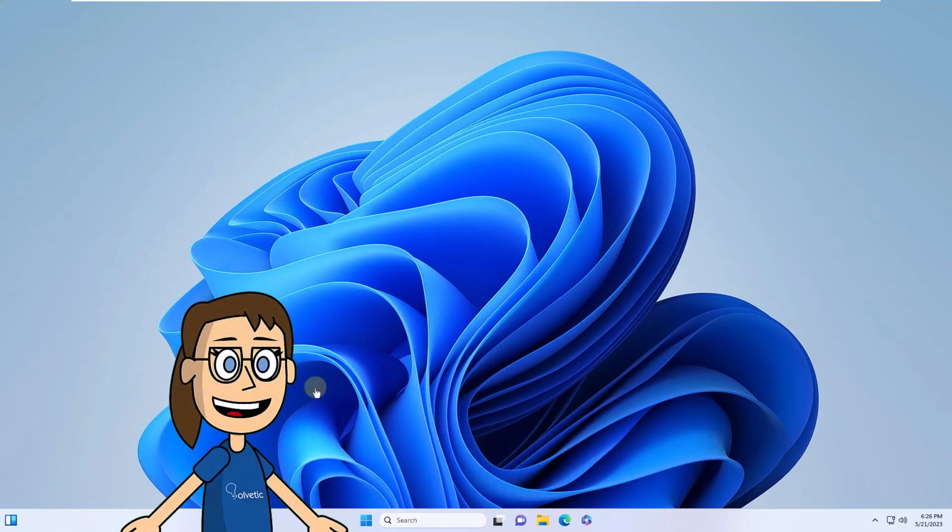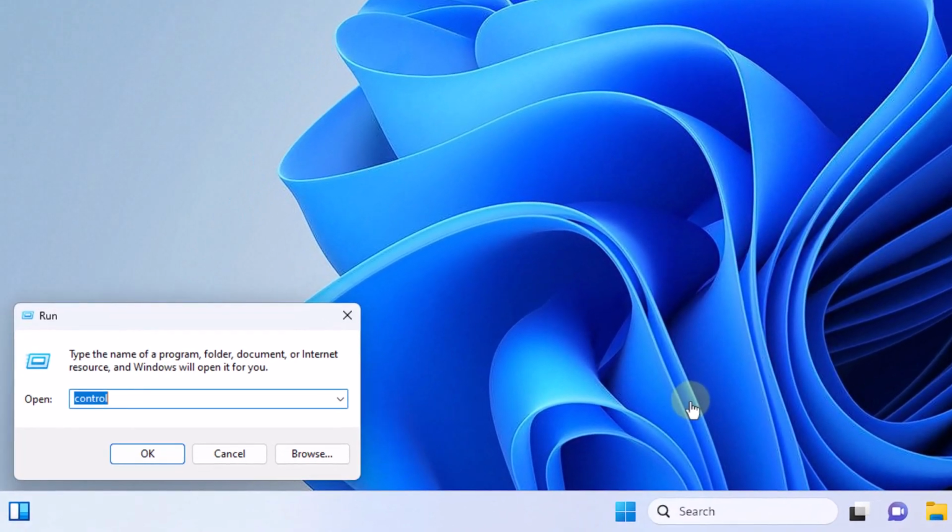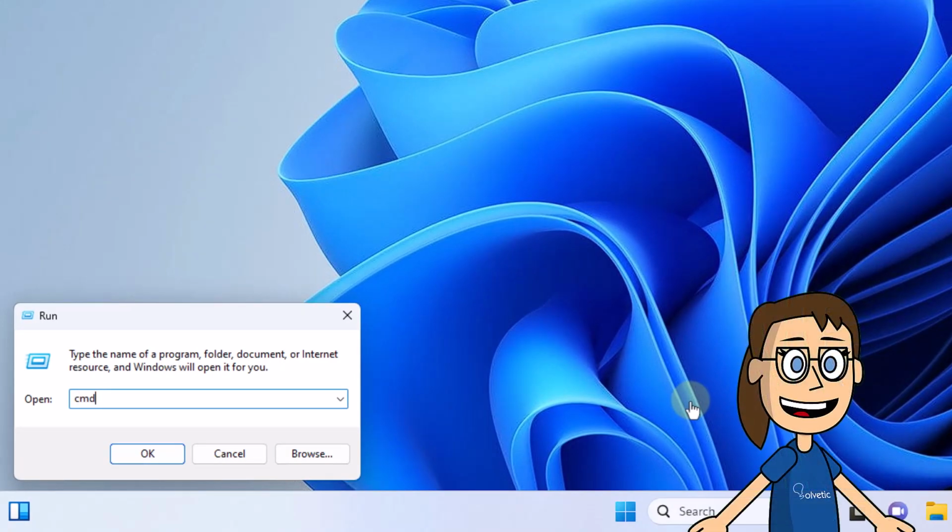We start by right-clicking on the Windows logo to open the context menu and click on Run. We write the command that we want to execute. Then we hold down the Shift and Control keys. While we keep them pressed, we execute the command with the Enter key or by clicking on OK.